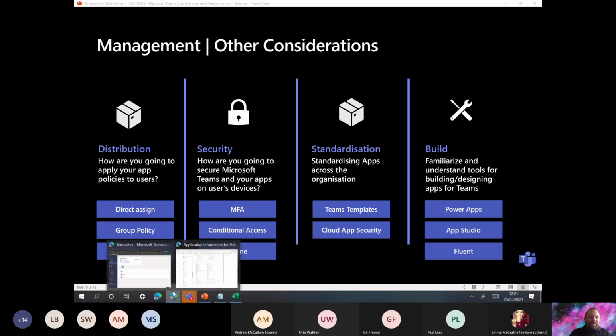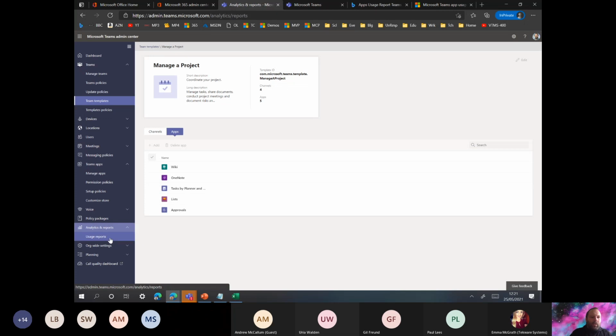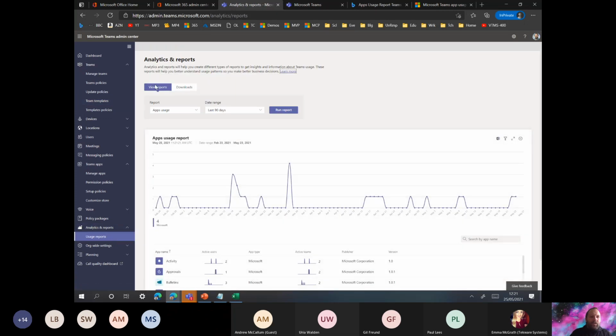Now, I often get asked, how can people see the apps that users are actually using? If I walk into a consultancy and I need to see what apps users are using, come down to the usage reports inside analytics and reports and have a look at the apps usage, and you can see up to 90 days and run that report.